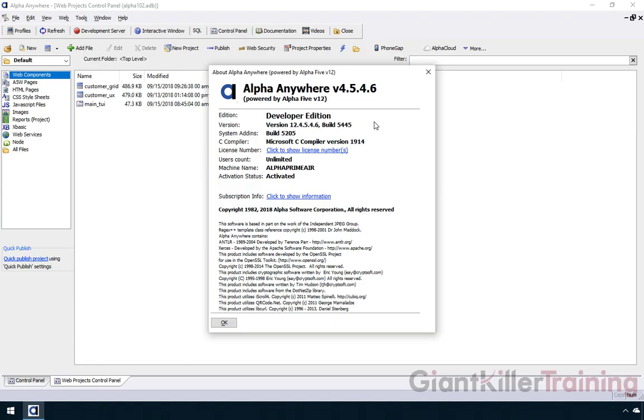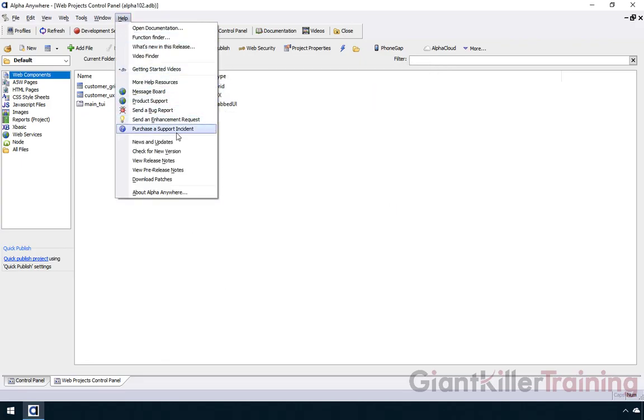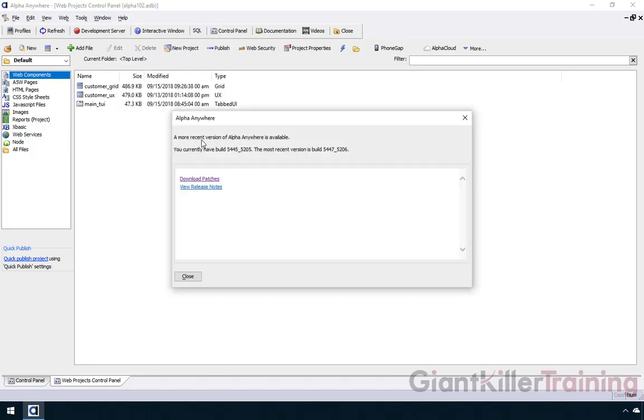If indeed you do not have the most current version, you can click OK, go to Help, check for new version, and this will allow you to see what is the most current version and what build you have. And you can also download those patches here to make sure that you have the most recent version, and or it's at least a version that's greater than the 5445_5205 that I'm using for this training. At that point, you can click Close.